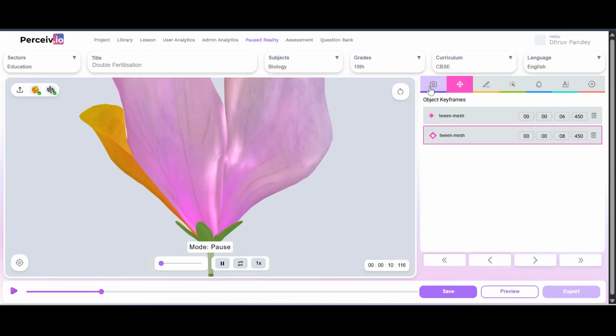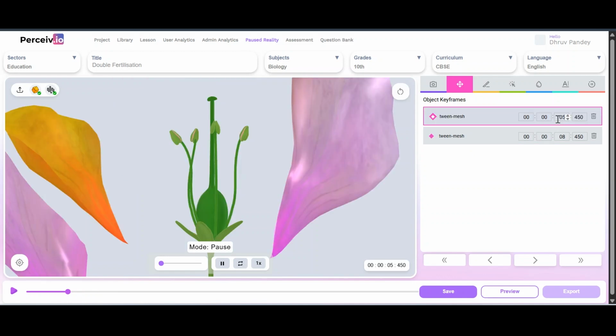Currently both the keyframe events are happening separately. But if you want both of them to appear simultaneously, let's say my camera animation is ending at 6 seconds, but I want these parts moving apart to happen a little earlier. I can do that too. Let's say I define that I want this to happen at 4 seconds and it ends at 8 seconds. So I'll save this again.